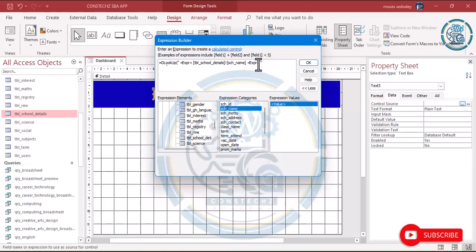So what I'll do is delete this expression. Delete all this. Then comma, double quotation. And what we are looking for, the full name is located in the tbl underscore school detail. School details. Click on OK.